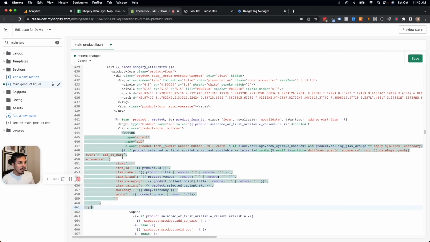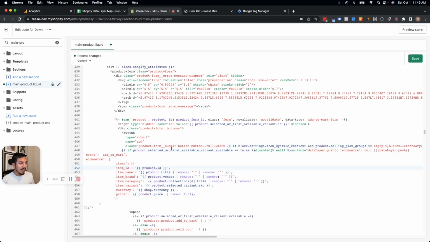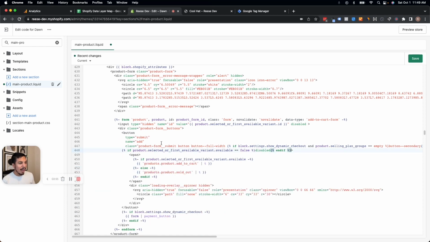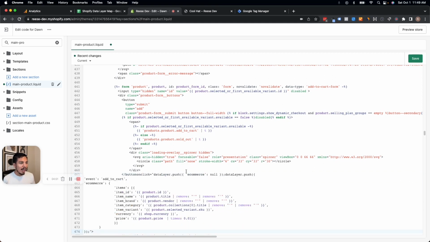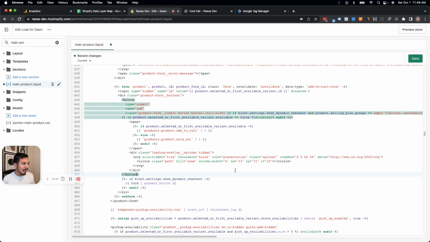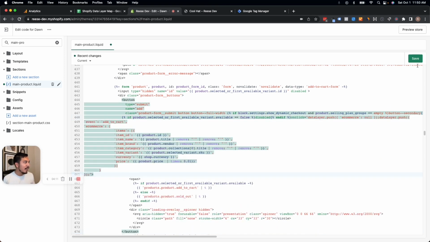If your code looks like this and has all these different colors in it, that's a good sign. If I were to paste it right here, for example, there's also this button end tag here, but my code doesn't have the same activity going on showing that the event would be active. So I'm not going to paste it there. We'll have it right there and we'll save.